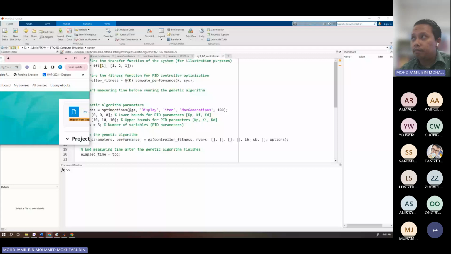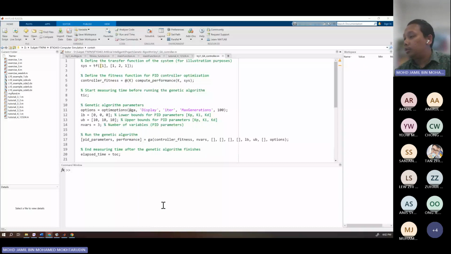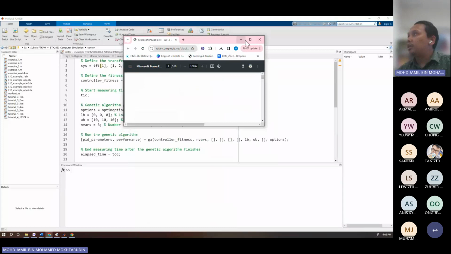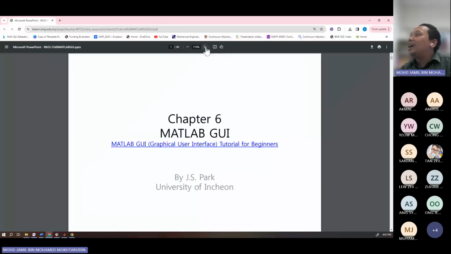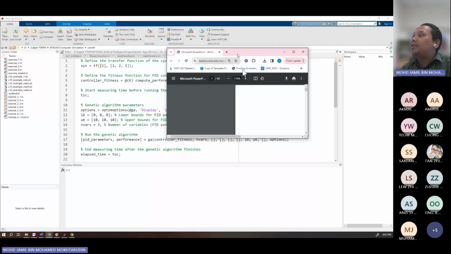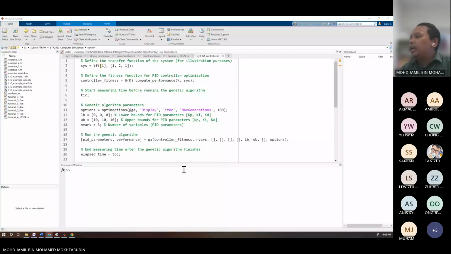Okay, so basically I have opened MATLAB and also the tutorial. Because I can show you only one screen, I will be showing you my MATLAB screen. And later on maybe you can refer to the PDF file of the MATLAB tutorial, the GUI tutorial.